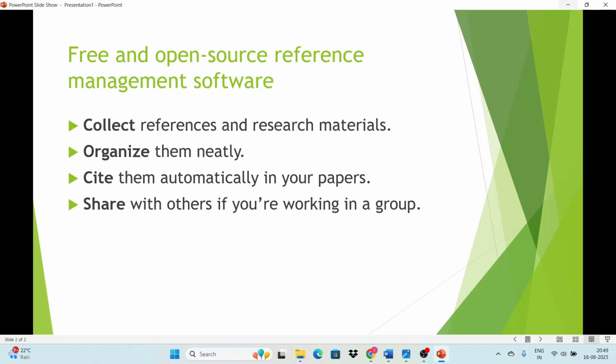And lastly, you can share with others if you are working in a group. That is, if you are working on a particular paper or document along with your friends or your partner, you can create a space on Zotero where you can all see each other's saved reference materials. We will touch upon this at the end of our video.